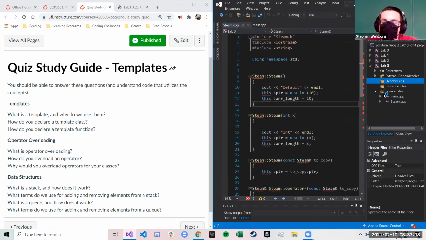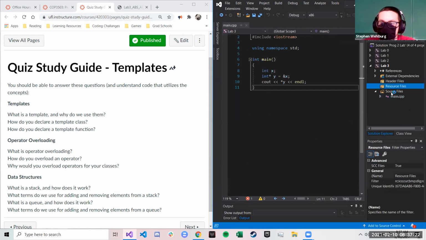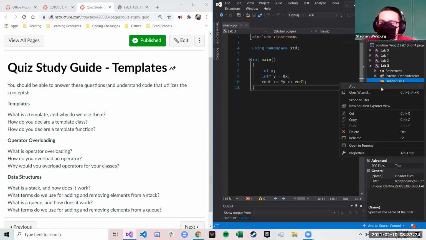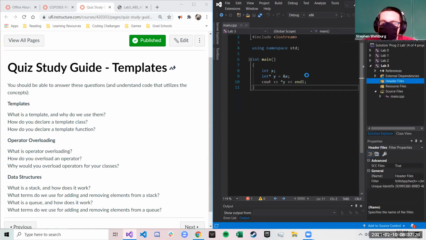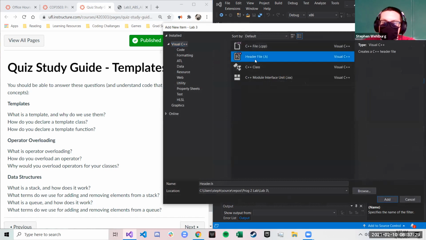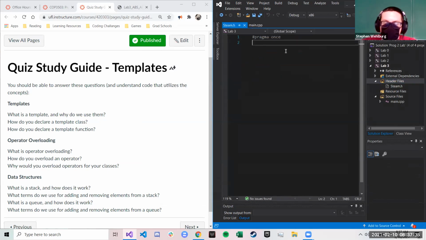Oh crap, I got rid of the wrong one. Oh, whatever. I'll just make a new one. This is fine. This is fine. Sure, here we go.